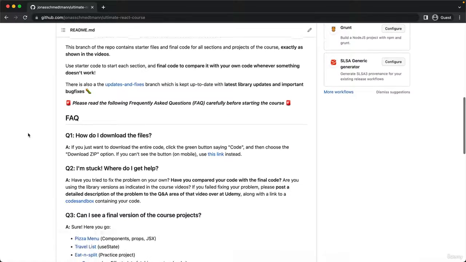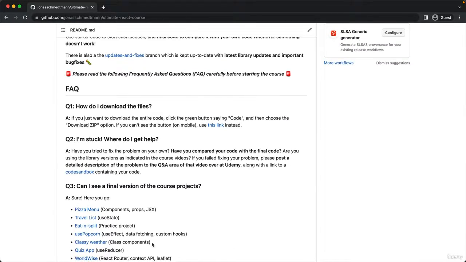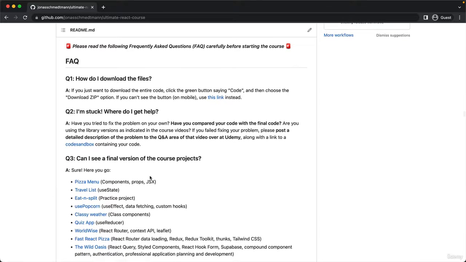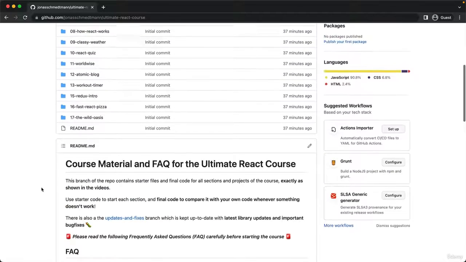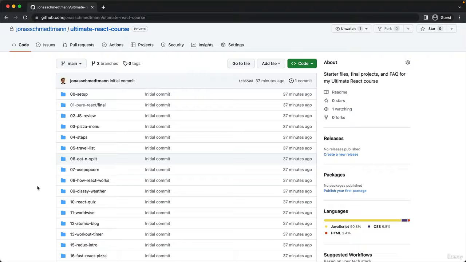And then finally, down here, I also have this part where I have some frequently asked questions. And so before going through the course, please make sure to take 3 or 4 minutes to read all of them. And you can also then see here the final versions of all of the main course projects. Okay, and with this, we are now finally ready to move on to part 1 of the course.